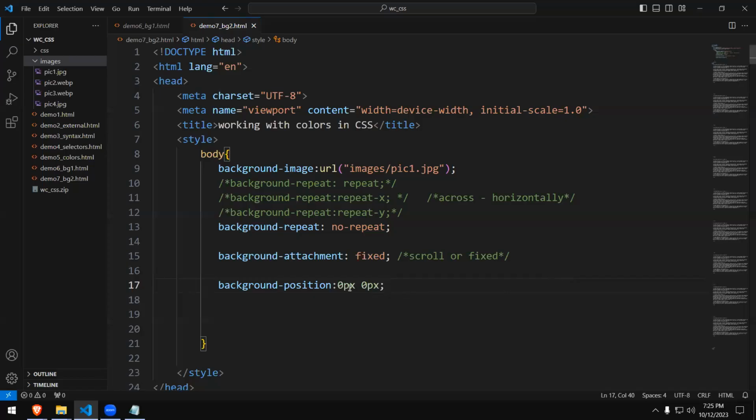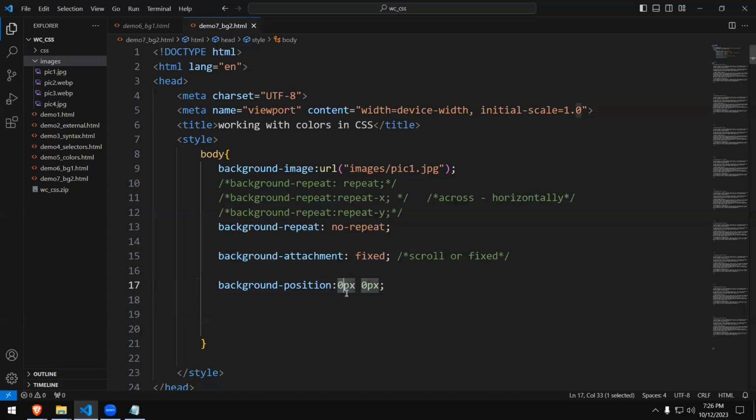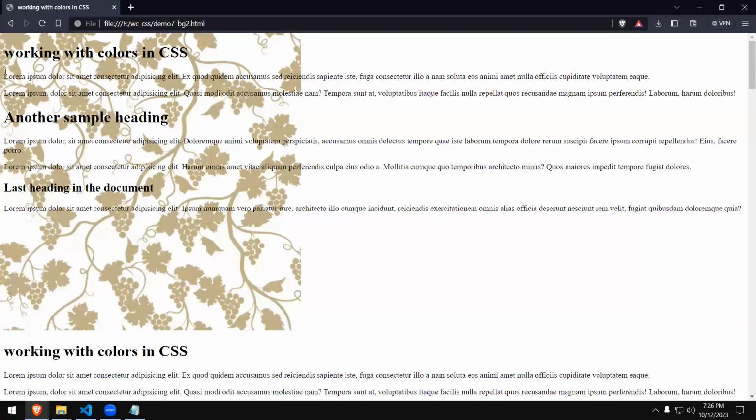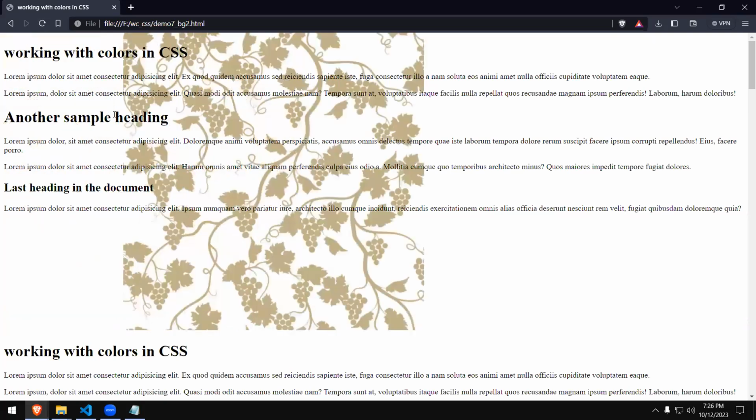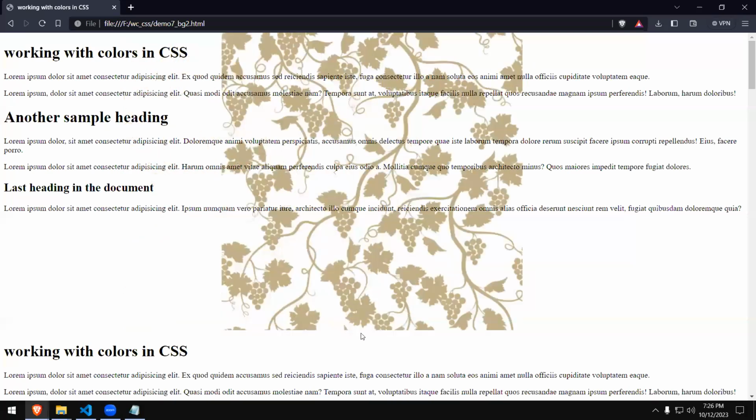If you want to move the image, let's give a positive value here, something like 250 pixels, which is going to make the image move to your right side. See, it is making a movement from this side to this side. If you want it further, you can try a different value and see. So it is coming somewhere there.